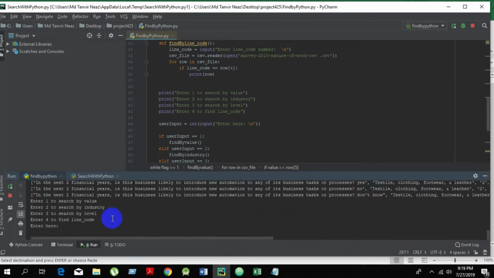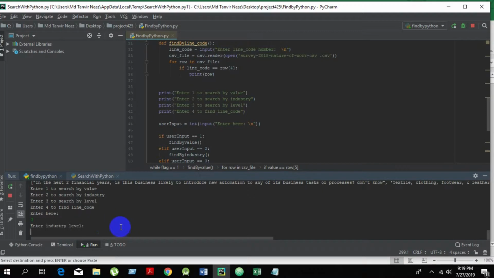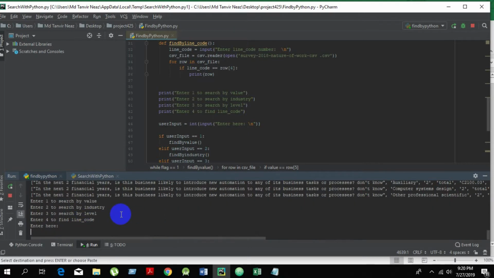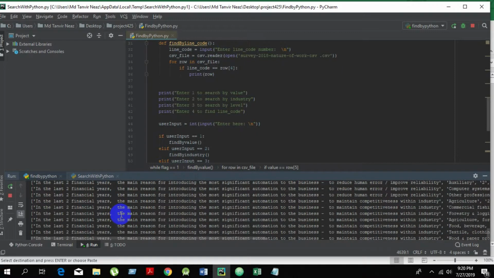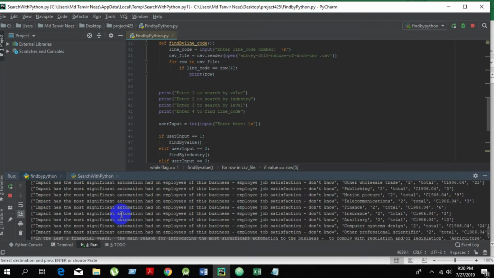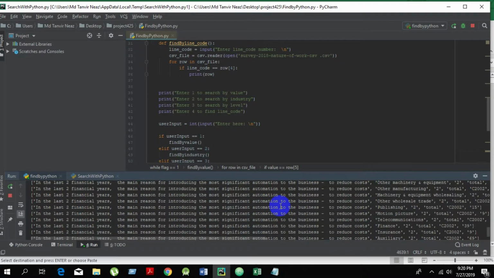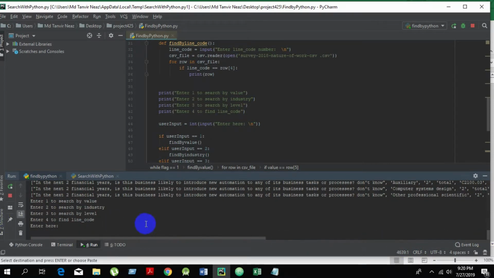For understanding, we'll search by 3 and 4. For 3, if we hit 3, we need the industry level, like if we search 2 or something. For industry level 2, we'll find all the rows. We can see all the rows which have level 2. Here is all the information for level 2 industry, and so on.